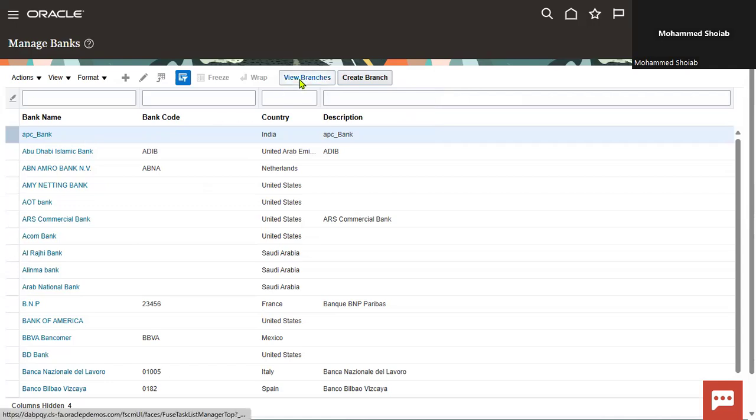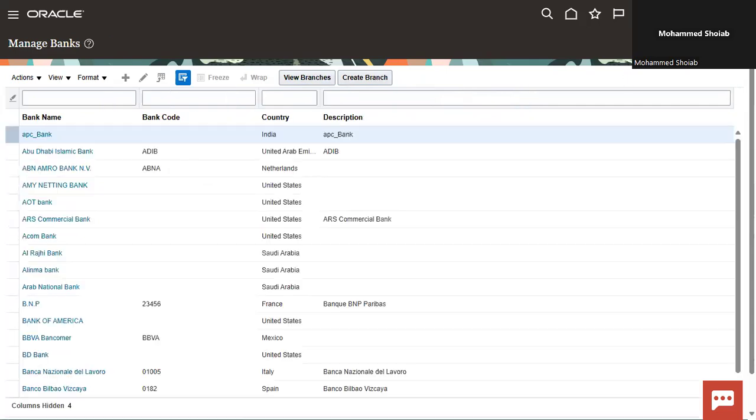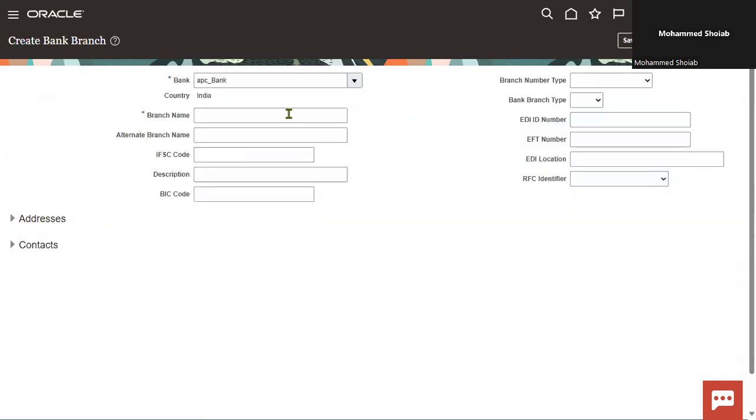Okay. So first go and view the branch. There are no branches available, right? So what you have to do, just click on done, and you will come back. There is an option called create branch. So here, under APC Bank, let's say I'm creating a branch for Bangalore. Okay, APC underscore Bangalore.